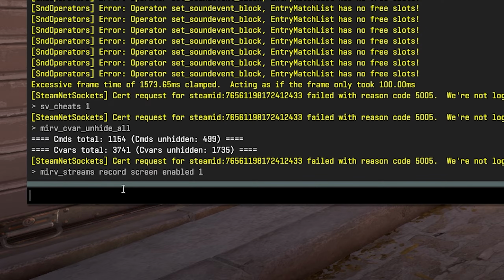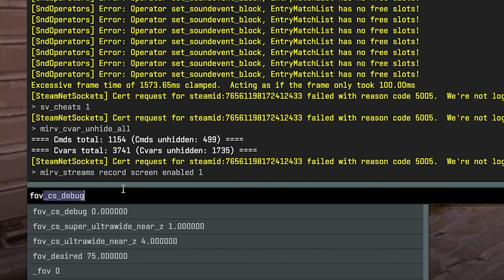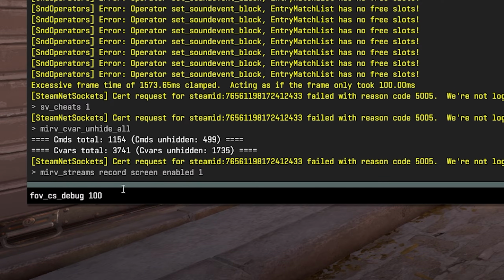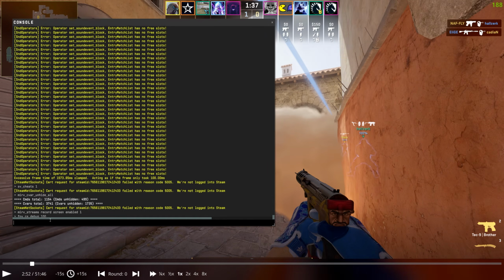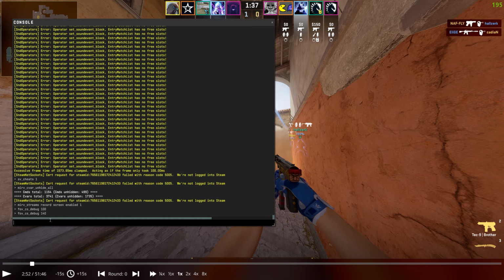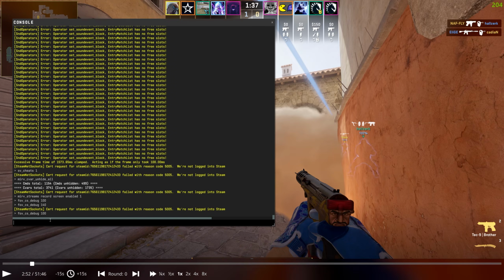And now I'm going to apply a couple settings that are just personal preference. So the first one is FOV_CS_debug, and then we can type in any value for what we want the FOV to be. So I'm going to go with 100, and you'll see that'll zoom out the video a bit more. Go to like 140 or something to make it ridiculous, but I quite like 100. It just gives us a little bit wider of a field of view.